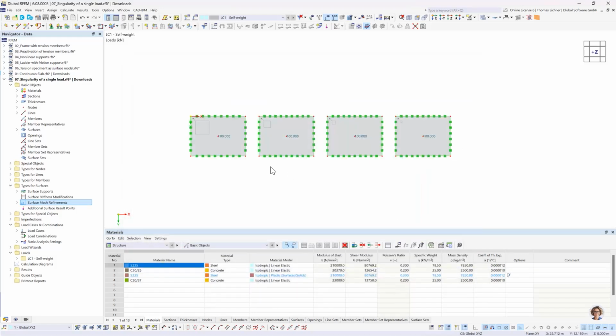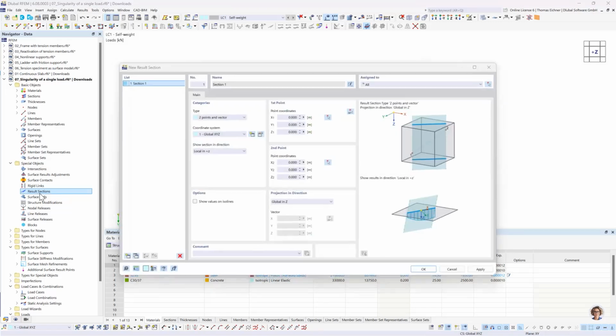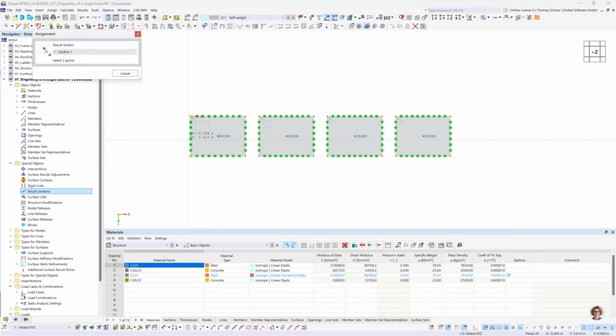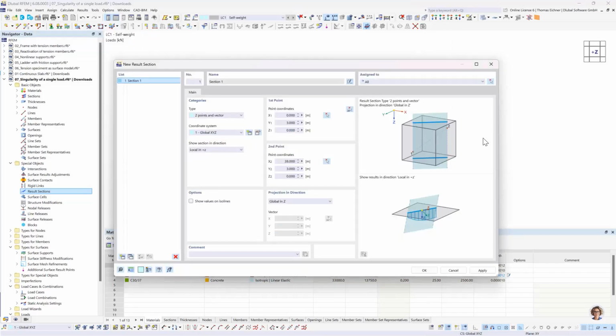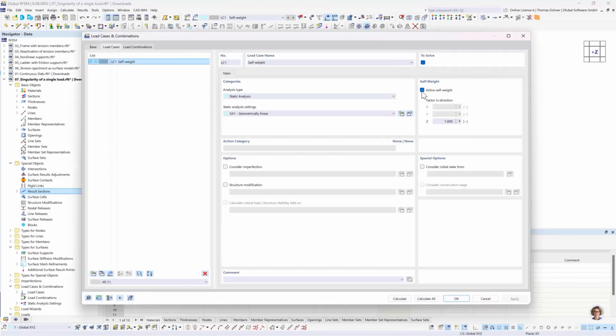Okay. We see the rectangles again. And we also want our result section. That means we're gonna go for special objects and then this result section. Just define the two end nodes for the result section, here and here. Okay, there it is. And then we're good to go. We just need to deactivate our self weight again. And then I'm just gonna start the calculation right here.